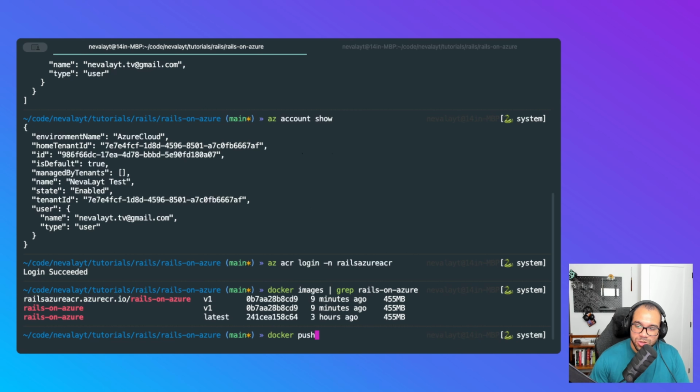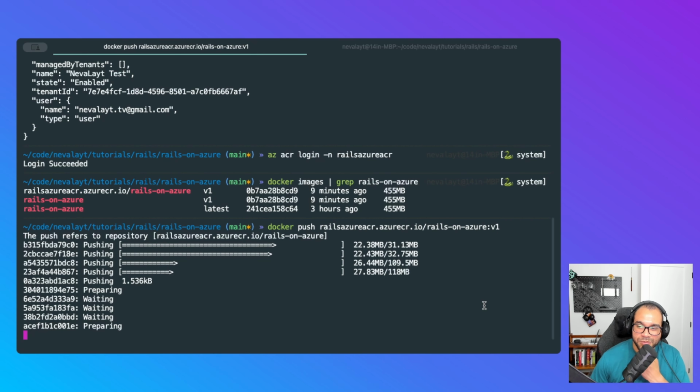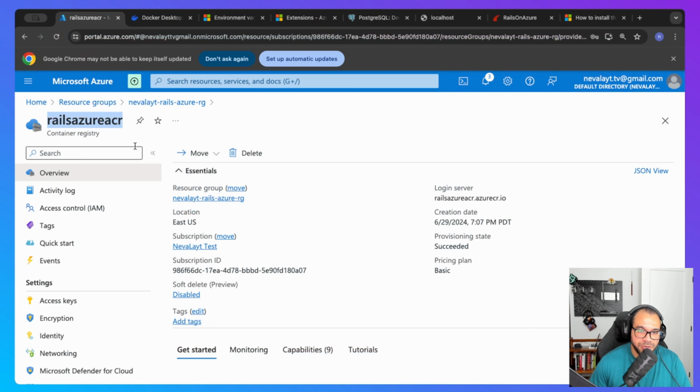I'm going to do a Docker push, paste that name, and then add in the tag here. So I have this tag v1. I'm going to paste in what I just pasted from the name of my image, colon v1. Sweet, looks like it had finished. So we can go back to our container registry on the browser.